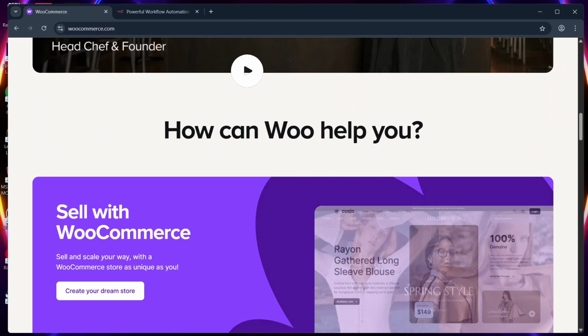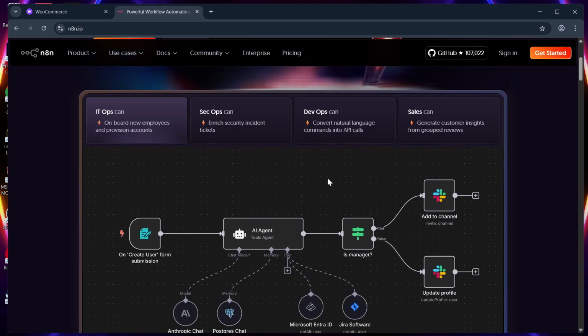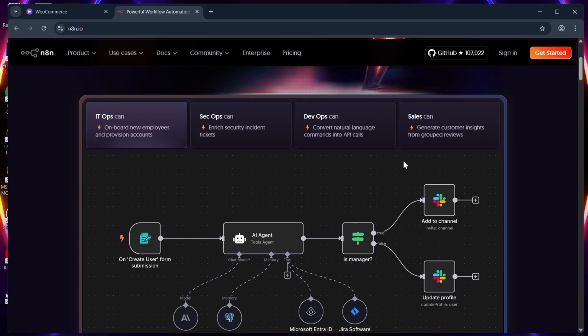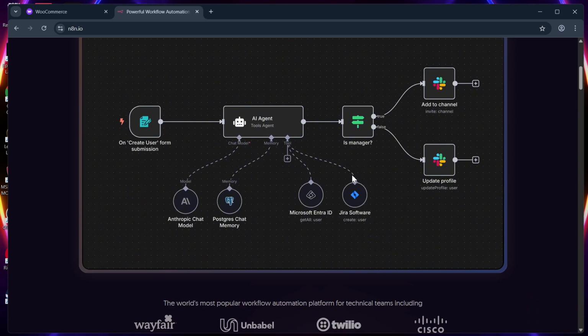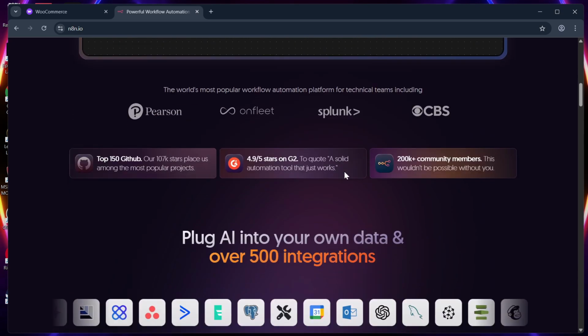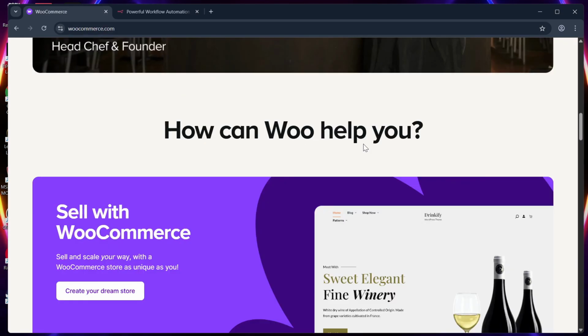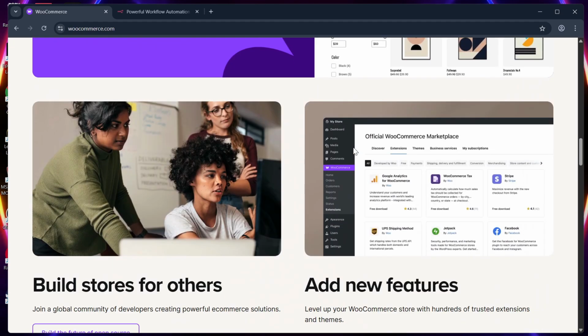Step 4. Open your N8N dashboard and create a new workflow. Step 5. Click Credentials, then Create New, and choose WooCommerce API. Then paste the consumer key and consumer secret and your WooCommerce store URL. Step 6. Add a WooCommerce node in the workflow and select the credentials.